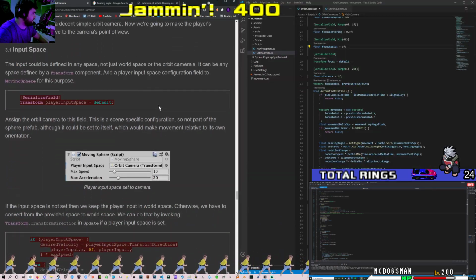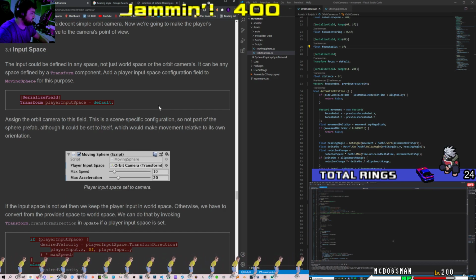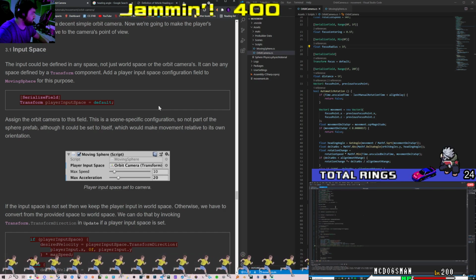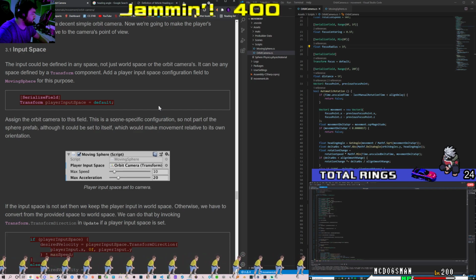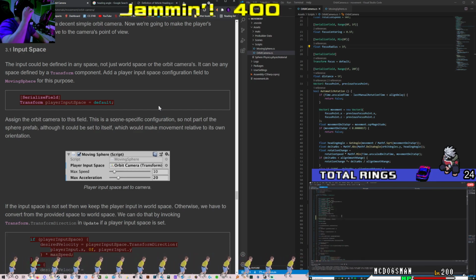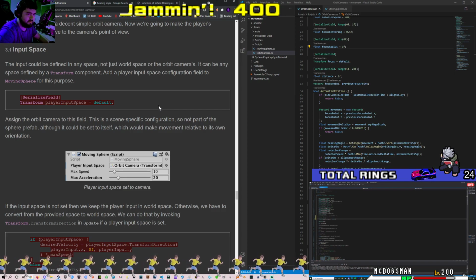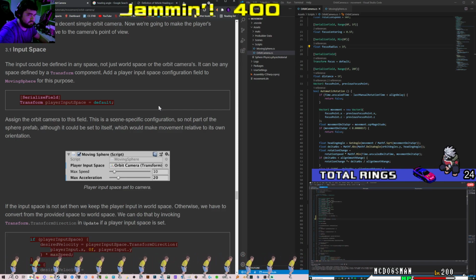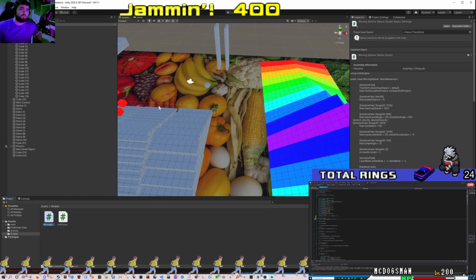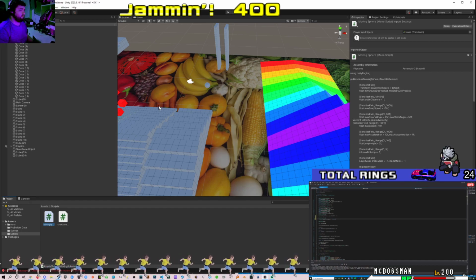Assign the orbit camera to this field. This is a scene specific configuration, so not part of the sphere prefab, although it could be set to itself, which would make movement relative to its own orientation. What does that mean? So that means like you could rotate independent of the camera?